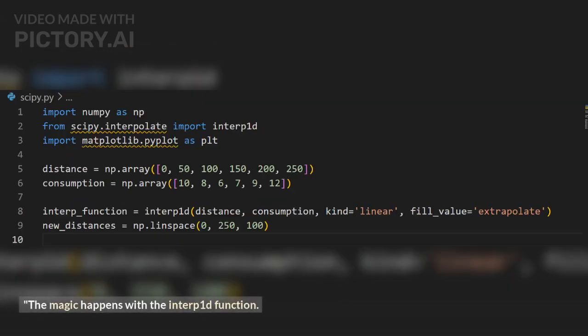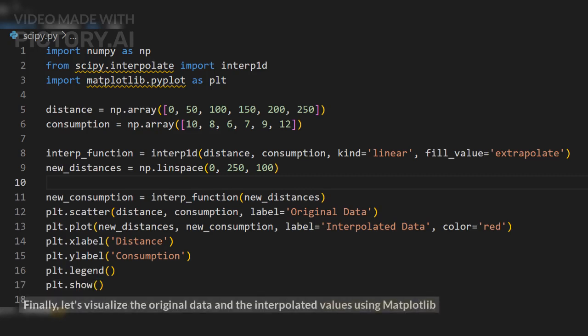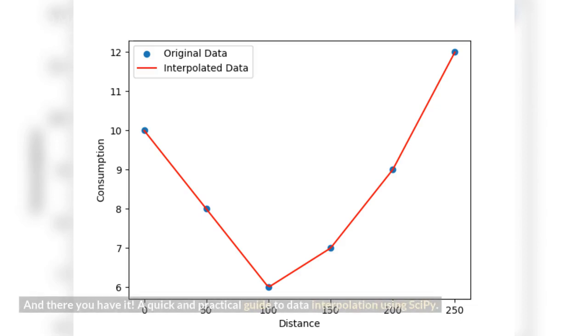The magic happens with the interp1d function. It allows us to create an interpolation function based on our data. Let's generate some new distances for interpolation. Now, we can use our interpolation function to get corresponding consumption values for these new distances. Finally, let's visualize the original data and the interpolated values using matplotlib, and there you have it.